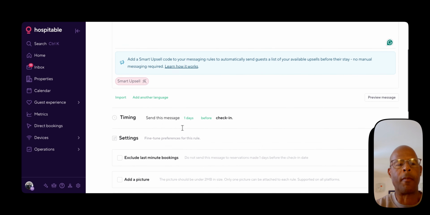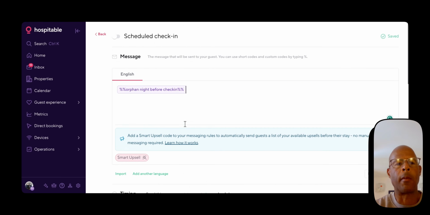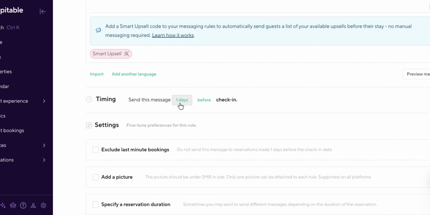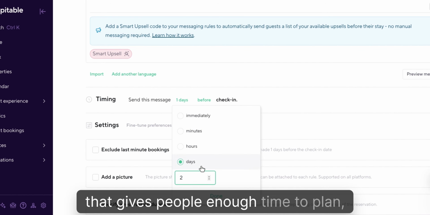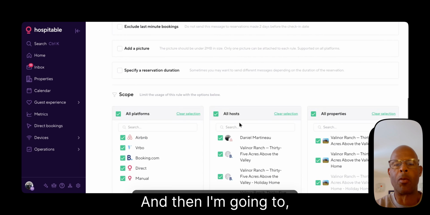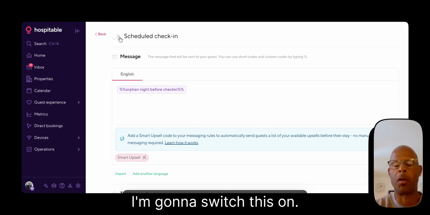And then I will set the exact timing when I want this message to go out. So I'm going to put 2 days because that gives people enough time to plan. And then when I'm ready, I'm going to switch this on.